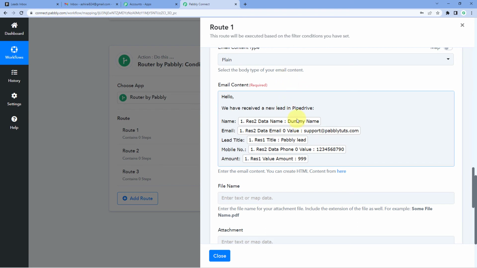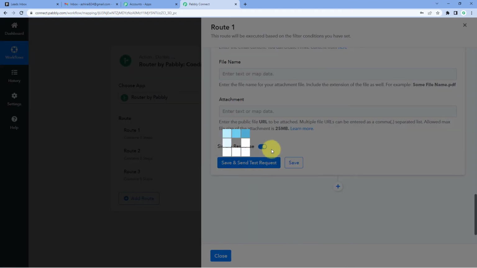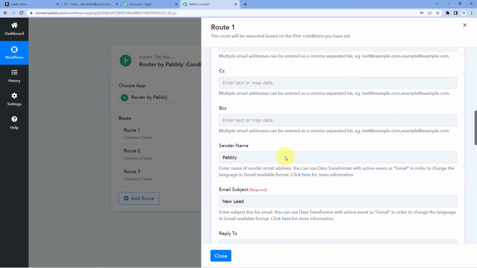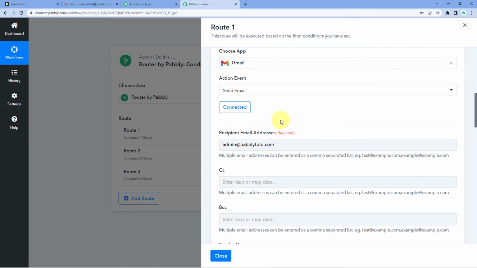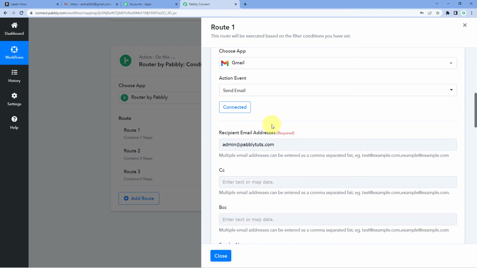Now after creating this email, what we have to do, we will just scroll down and click on this save and send test request button. Now, as we click on save and send test request, we will see that an email from our connected Gmail account, the account which we have connected, from that same account, an email will be sent on this email address of our team member, which we have entered.